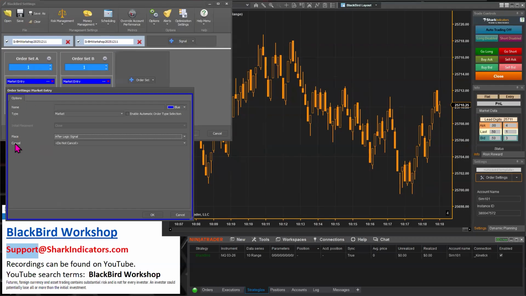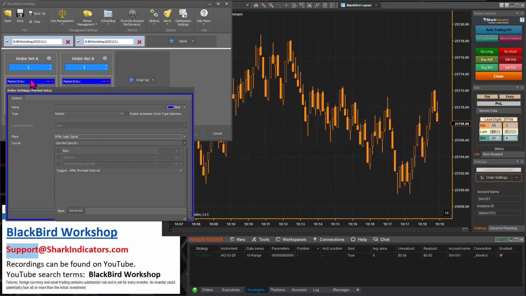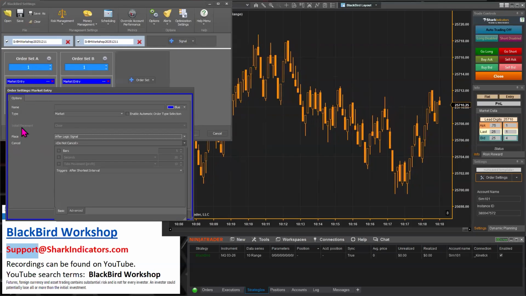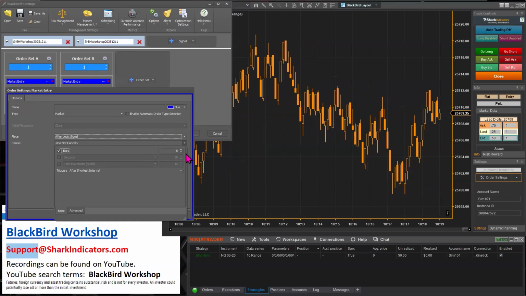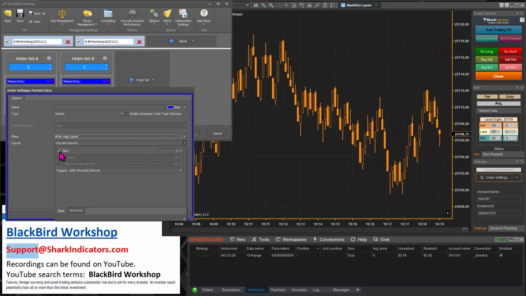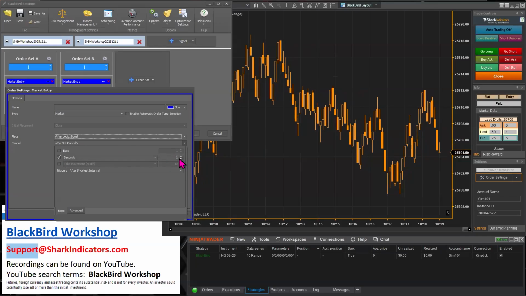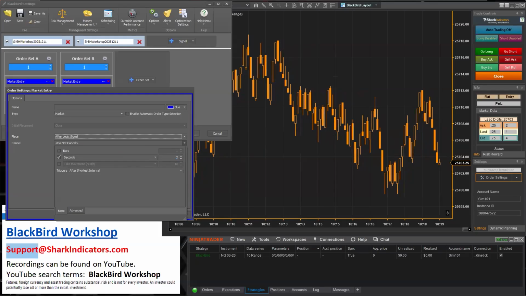Then what we need to do is set up the cancel option here. So we need to tell BlackBird, hey, cancel this pending order after some time. So I think usually what you can do is say, okay, cancel that after 1 bar, or maybe even better yet, let's cancel it after a couple of seconds. Just cancel it after, I don't know, something like 2 seconds. There.